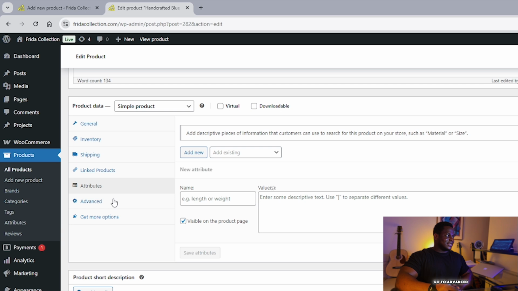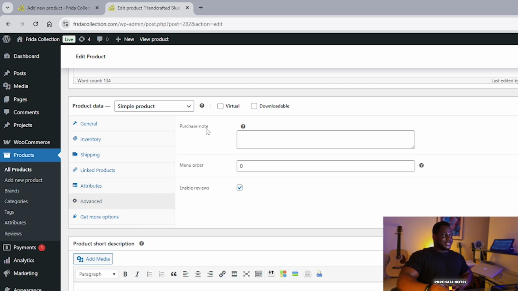And then let's go to advanced. For advanced, this is the purchase note. Here is where you add the notes that you want to display to the buyer after purchasing. You can do "thank you for buying our products," and it will display on the screen of the buyer.